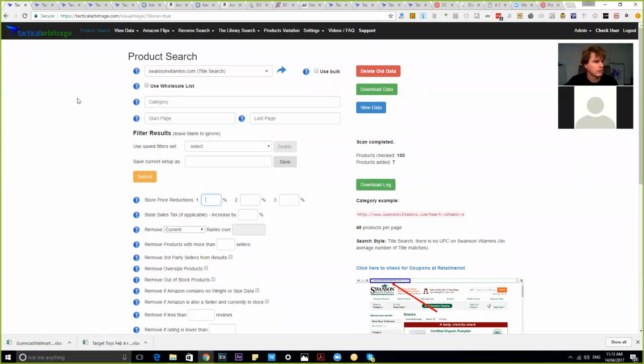Basically, if it's a coupon code that you enter at checkout, you would put in the 20%, and if it's a 20% already off everything and it's showing that in the store, you wouldn't have to do that.